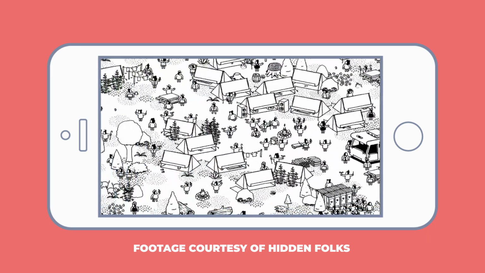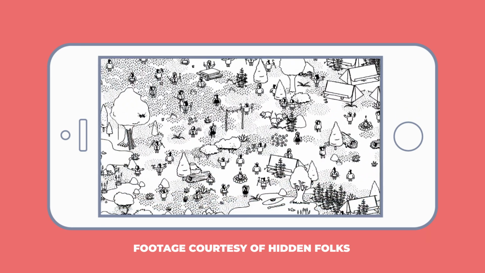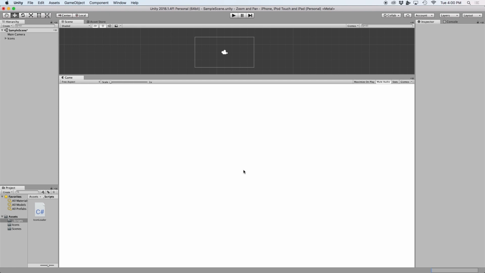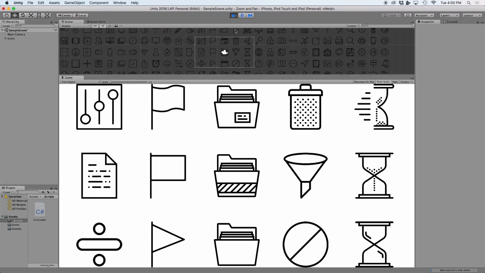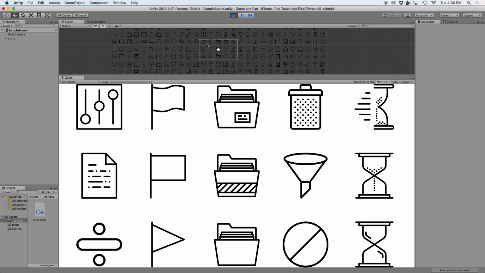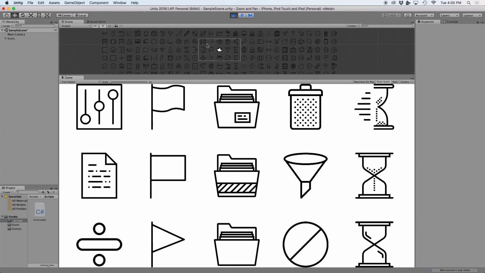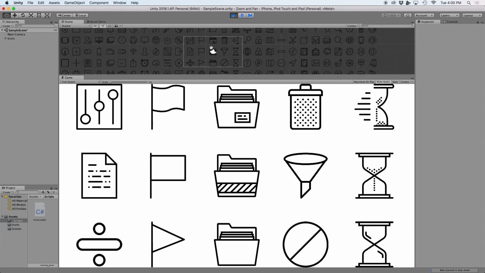In this tutorial, I will show you how to build a script that zooms and pans your camera based on touch. Right now in Unity, I have a sample scene set up. I've imported 380 icons using a black and white icon pack and wrote a quick script that when I press play causes them to distribute evenly across the screen. These icons don't serve any function other than give us a visual reference for this tutorial.